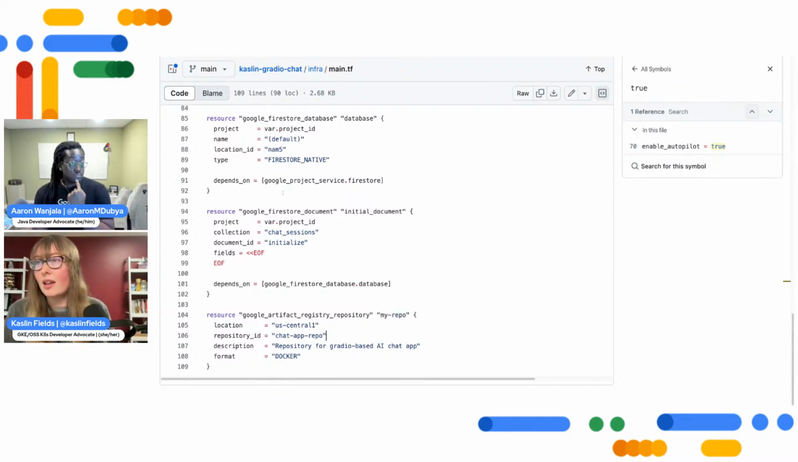One thing I do want to point out here is that for these Firestore ones, I have depends on project service Firestore. So we need to make sure that we have that API enabled in order to create the database. And in order to create the document, we need to make sure that we have the database. So we have Firestore database.database. That's what it depends on. You can lay out all your dependencies like that. Another benefit of Terraform. Very cool.